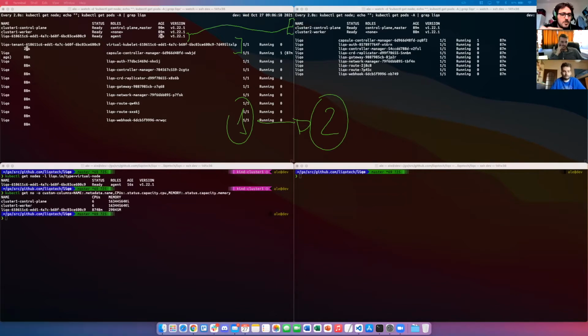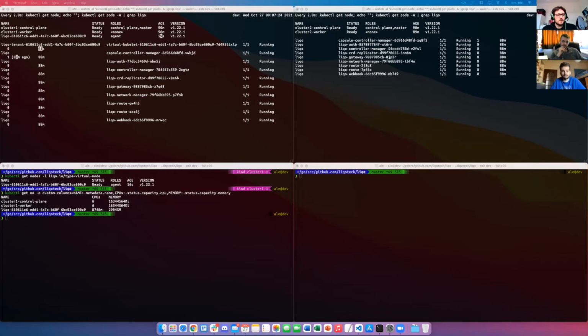What we can know about this node is that it is a virtual node, so it has a label called virtual node to identify it, and its size is a percentage of the original cluster 2. This percentage can be configured, and you can decide to have, I don't know, 50% of the cluster or less, in order to let cluster 1 use only a certain amount of resources there. So now I think we can start deploying an application and see how it works.